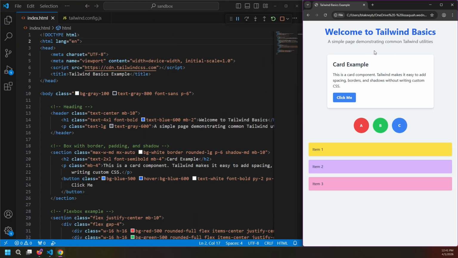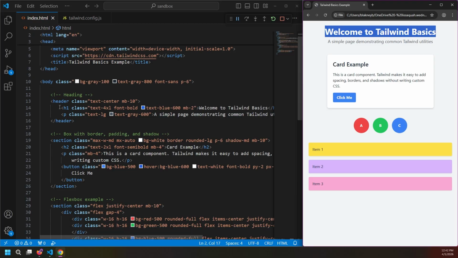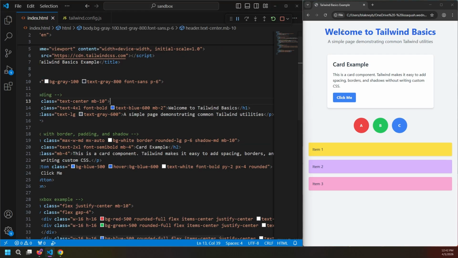So what you can see on the example where it says welcome to Tailwind Basics is there is a whole bunch of types of styling or ways to change the default look that we can use Tailwind for. If we highlight this part that says welcome to Tailwind Basics, we can find that in the code right here on line number 14. The way that it's been styled, turned blue and larger and centered, is all inside of this class attribute on line number 14.